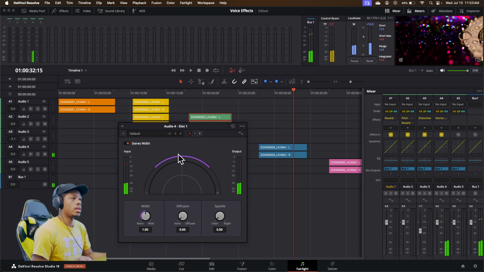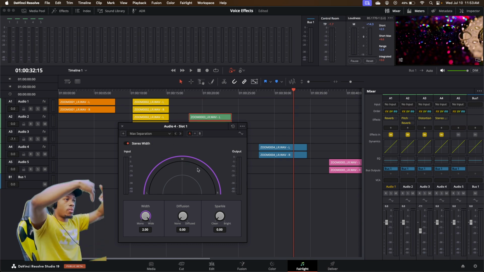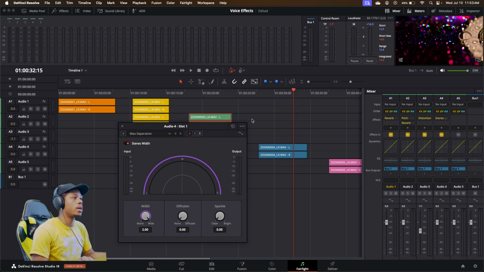And you see where it's tracking the audio in the middle. It's showing you where it's pointing. Now let's go over to where it says max separation. If you notice, it's going all the way, not just from the middle, but from left and right too. So listen to the audio again.